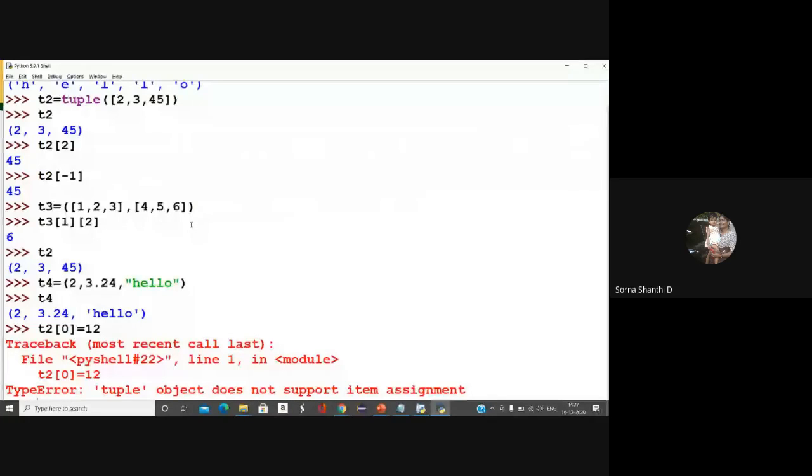What is the meaning of this? What is the tuple object? T2 is the tuple object. So this object does not support item assignment. You cannot assign a new value to the item. This error message shows that tuples are immutable. But when I try the same thing with respect to list, it is acceptable because lists are mutable.